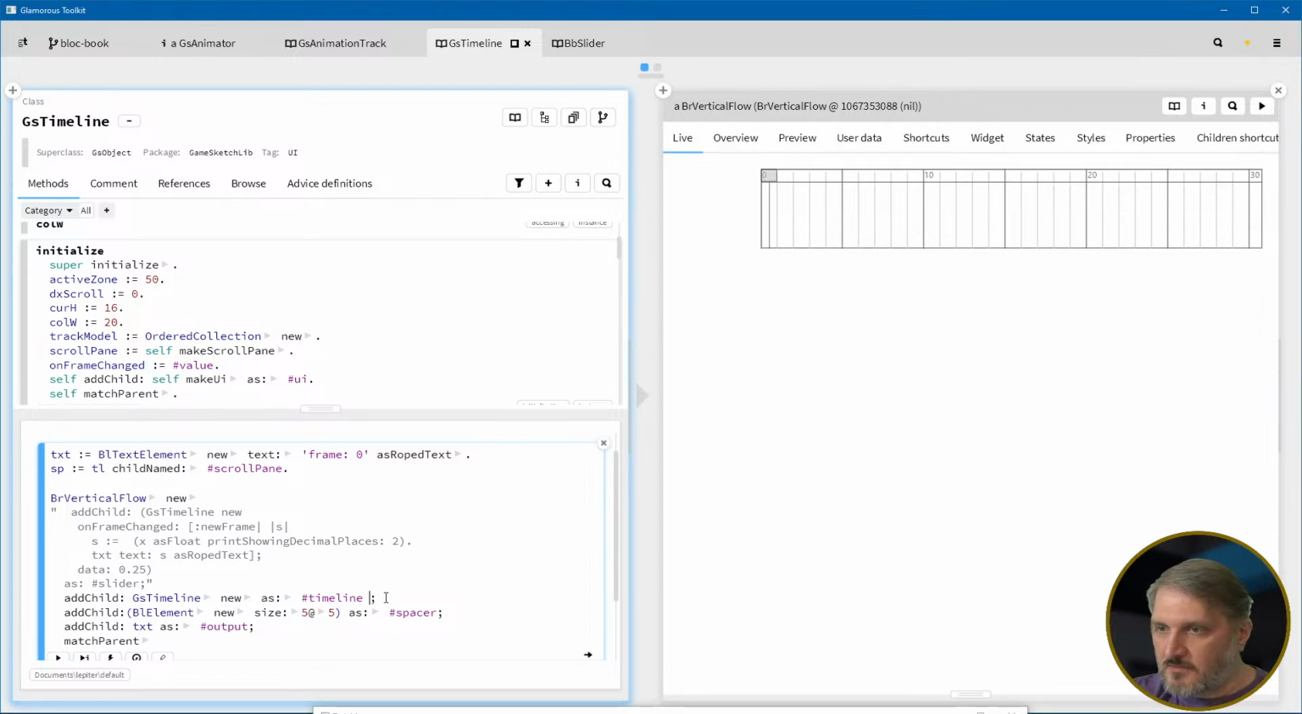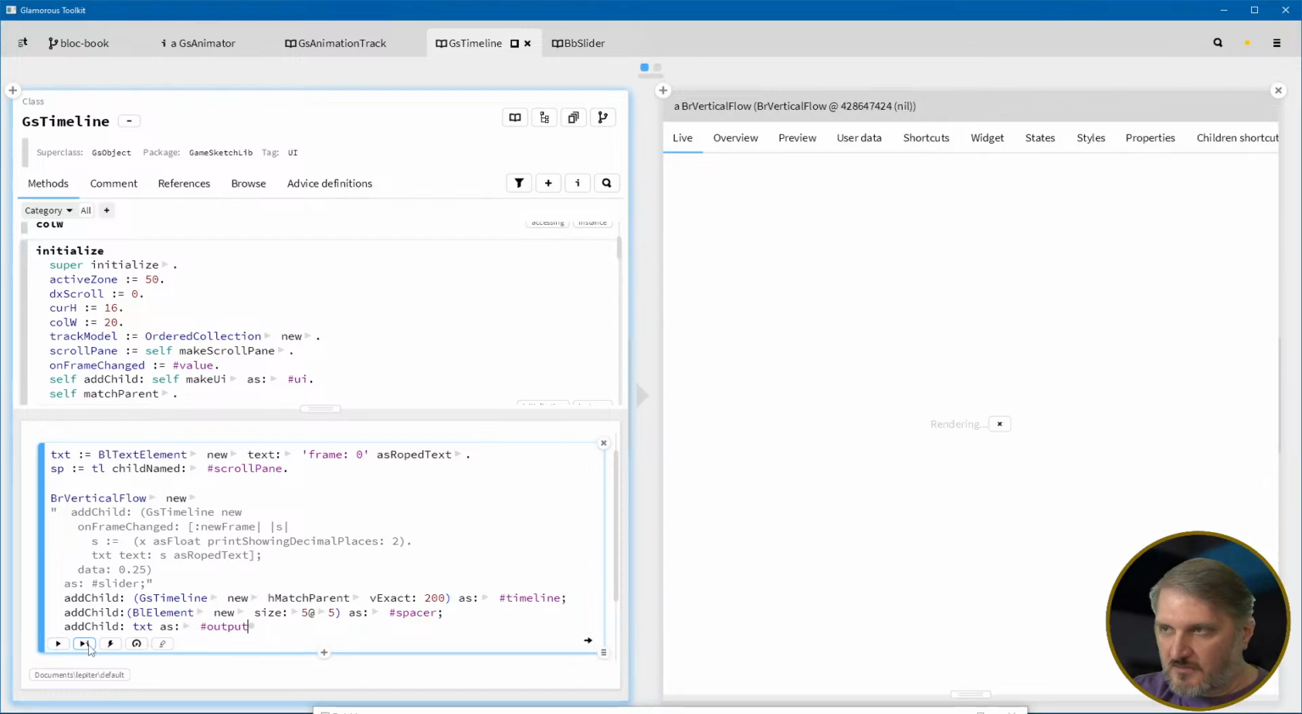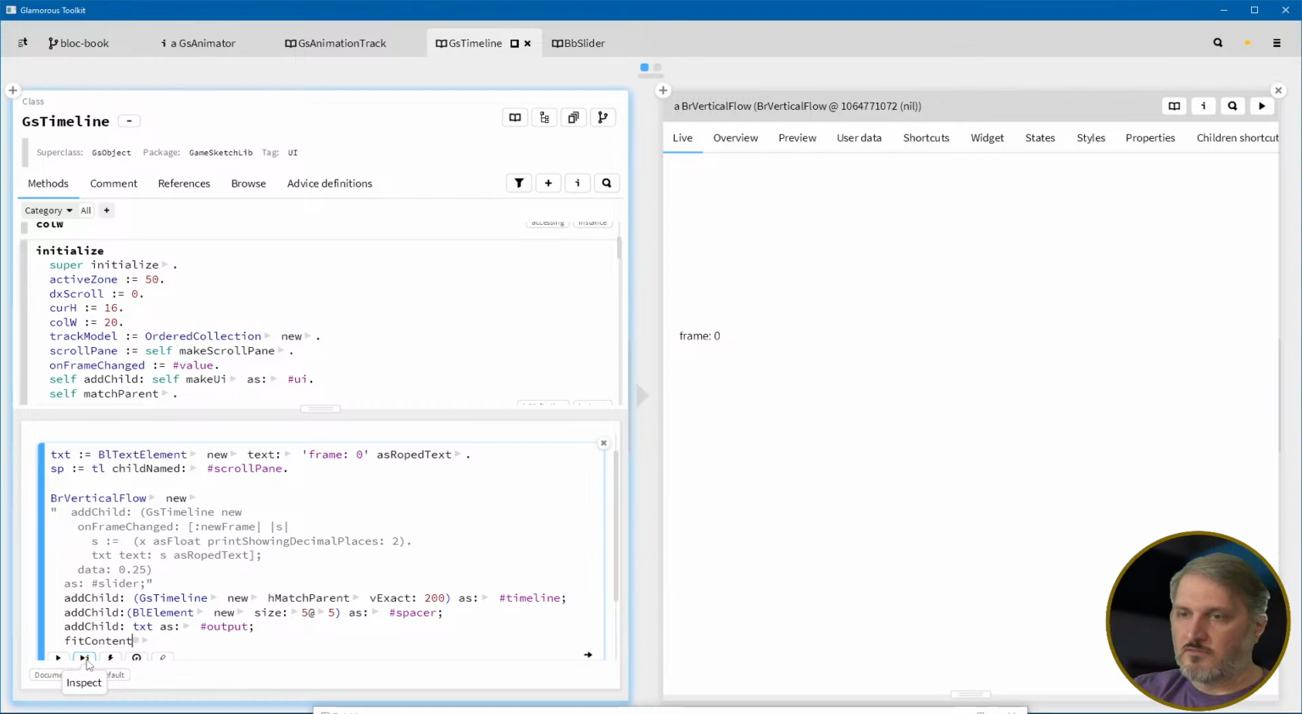How about we just say B exact 200 and H match. So horizontally match the parent and then vertically be 100. And then I think by default it fits content. Nope, we have to say fit content. That surprised me. That's confusing. So I don't fully understand this.